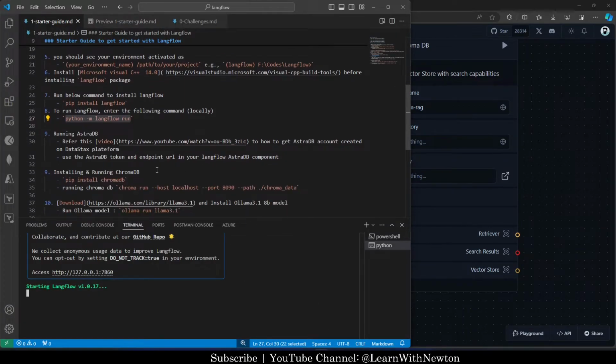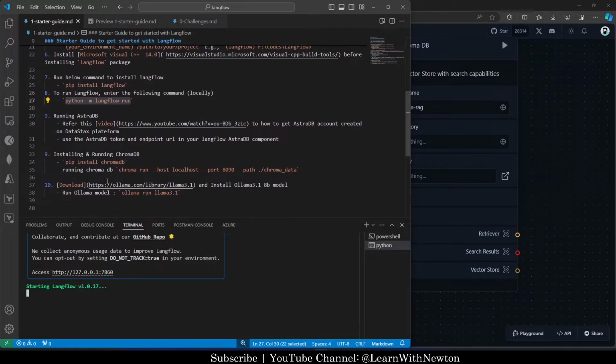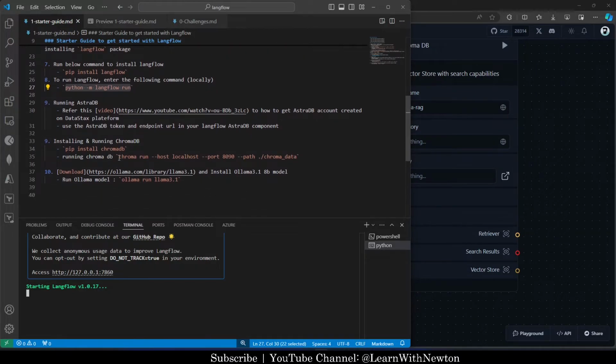For that, you need to run pip install chromadb if it's not installed on your machine, and then use this chroma run --host command. Since you are running it locally, you have to pass localhost and then the port number on which you want to run, and then the path where your Chroma DB will be created. So this is the chroma_data path that I'm giving in my current working directory. But you can use any other directory where you want to store this Chroma DB data.